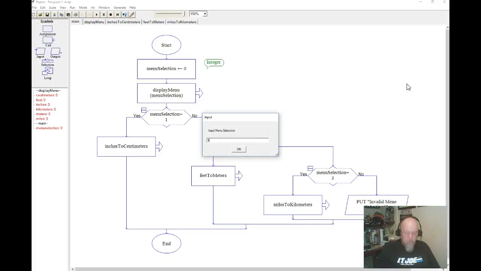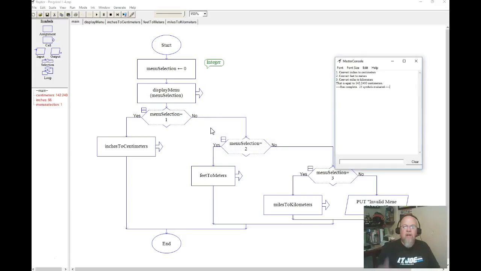So I'm going to type in a 1. We type in the number of inches. Again, we're now at the display menu. So I'm going to type in 56. And we went into that. I've got it running really super fast. Let's slow that guy down.